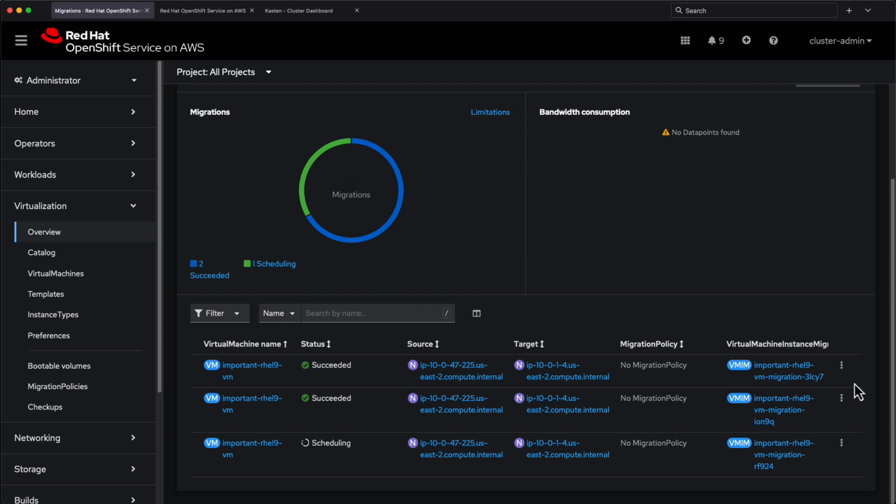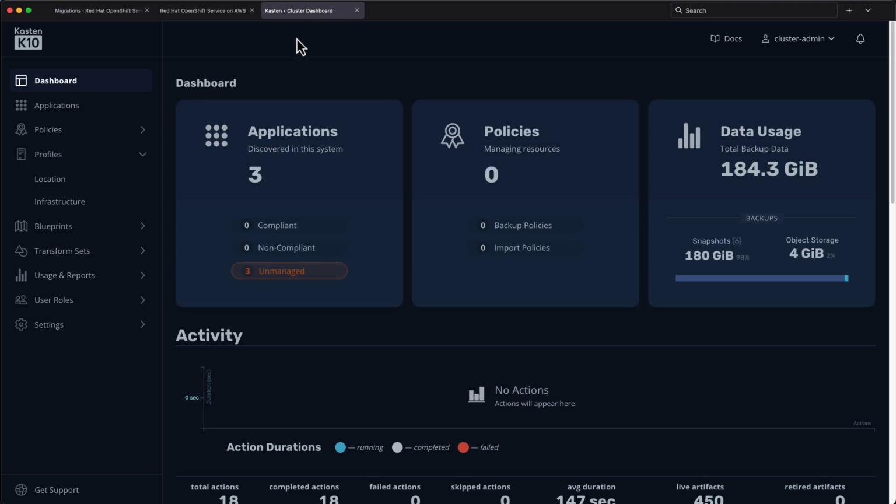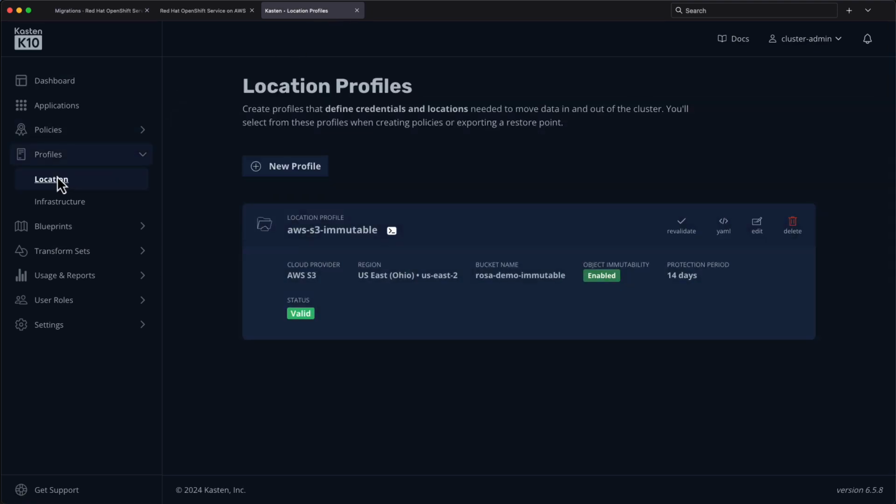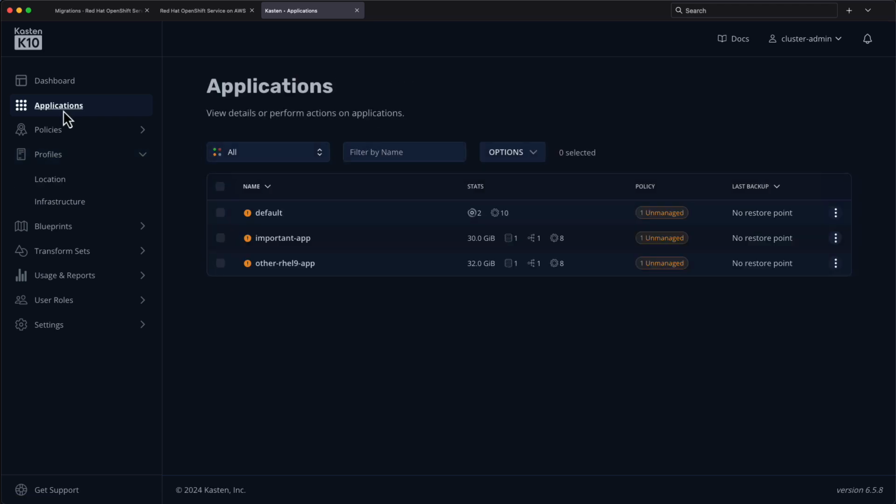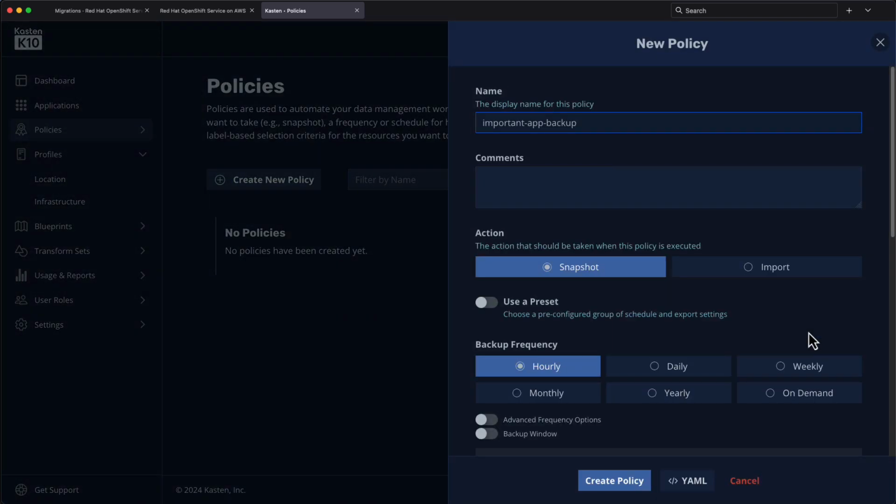Thankfully, Kasten leads the pack with support for backing up OpenShift virtual machines with both file system and block mode PVCs. Jumping over to the Kasten dashboard, we see I've already configured an export location, an immutable S3 bucket, to protect my backups against any malicious tampering. Under applications, I can see that both of the namespaces associated with my VMs have been discovered. So let's create a policy to protect our important VM.